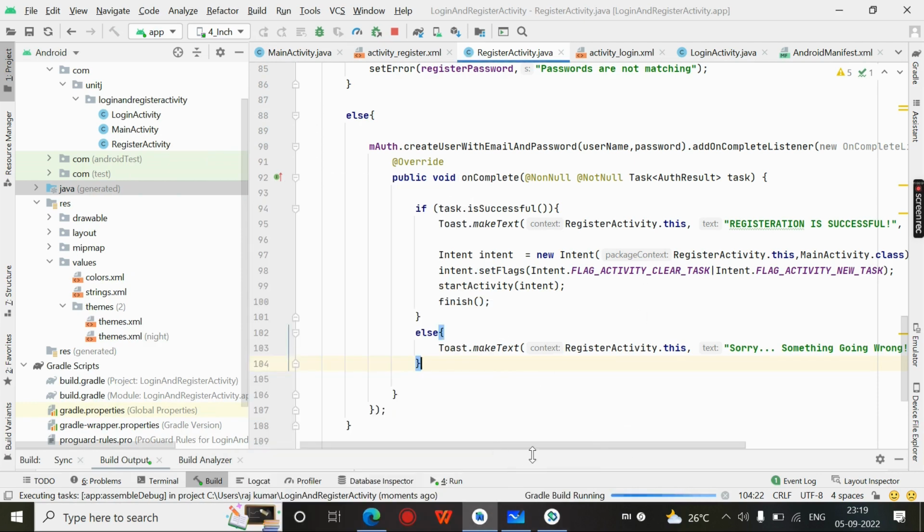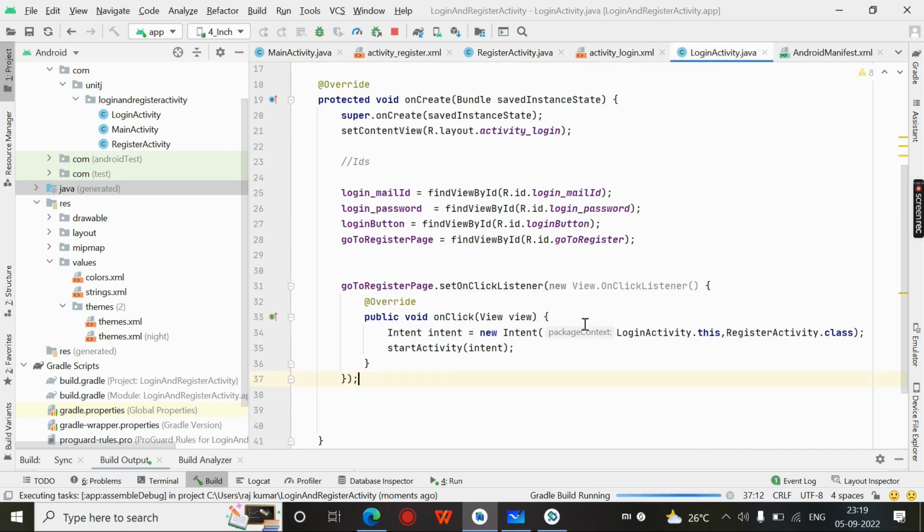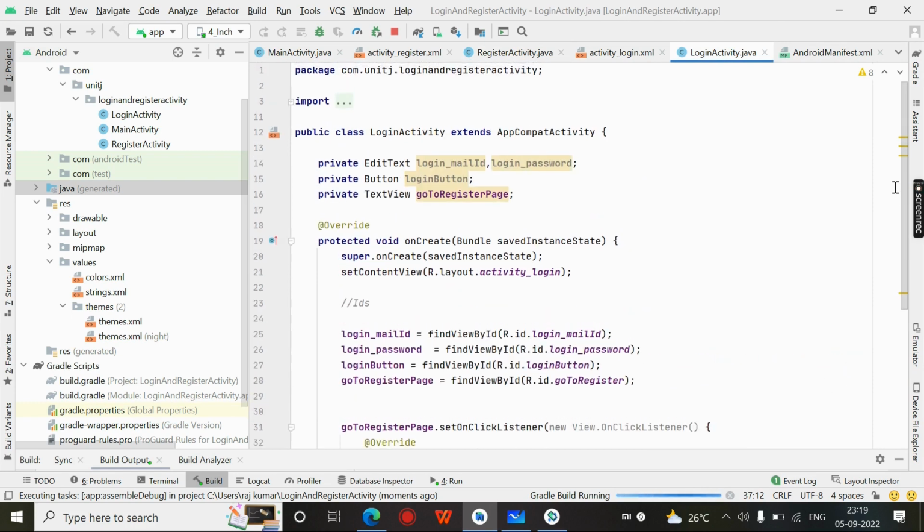Yeah, now we are completed with the register activity. I am moving to login activity. If a user comes to our app, we need to check the user credentials to access our restricted part, that is our content, right?